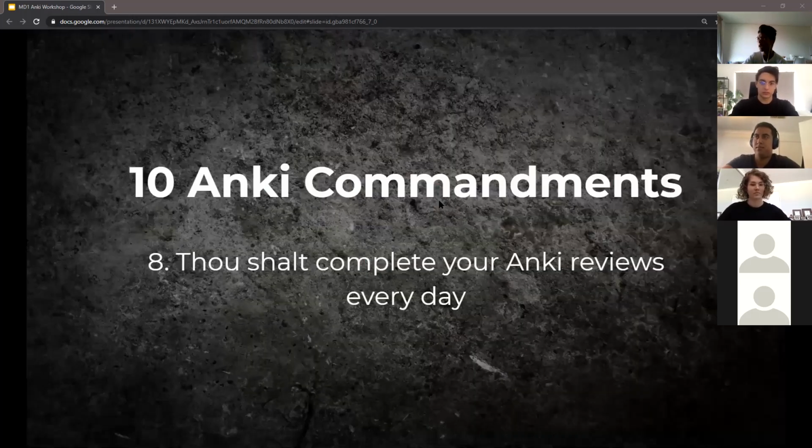Okay. Anki Commandment: thou shalt complete your Anki reviews every day. The reviews are important. Try not to do new cards. In the first semester, I was trying to do new cards, but then the reviews kept piling up, and they would hit like 2,000 reviews, and then you just get so overwhelmed, and you're like, oh, I just give up.